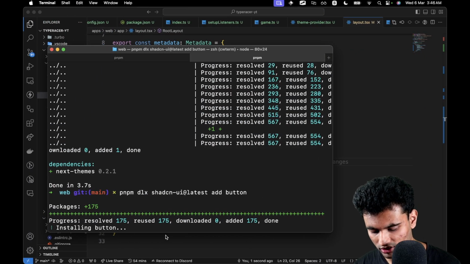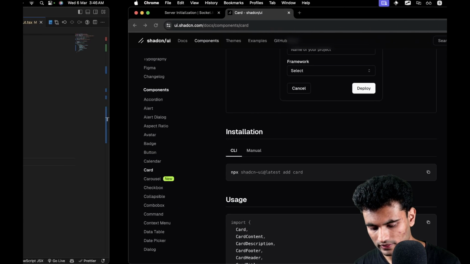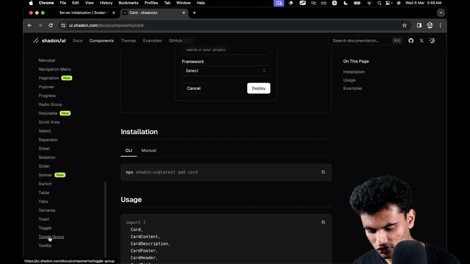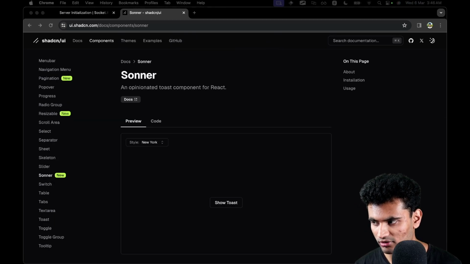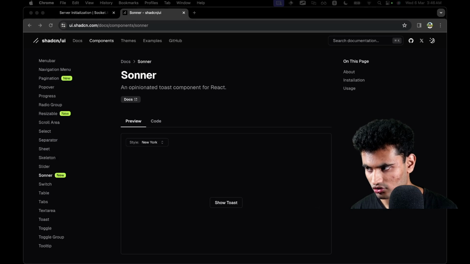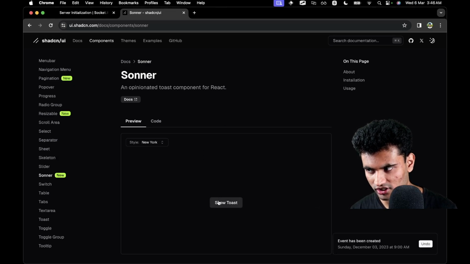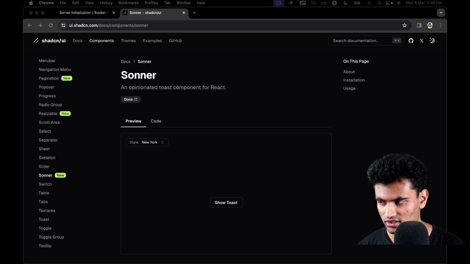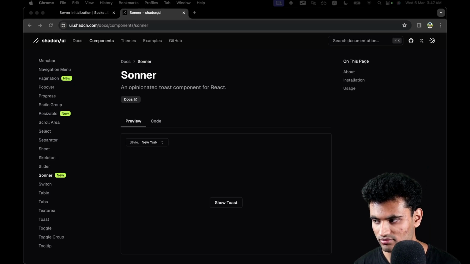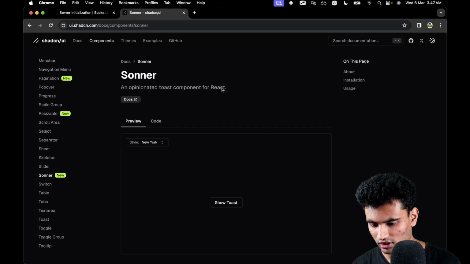It says installing button. Should not take a lot of time. Perfect. I'm going to install the card. And I need a sonner as well. So sonner, to show you sonner, I need to move myself up. It's basically a form of toast. So alright, if I click on show toast, you look at the bottom right part of the screen and you will see this cool sonner toast. So what I want to do with this is I want to display my error messages here. So let me place myself back to where I was. Alright, anyways, now we need to install sonner.